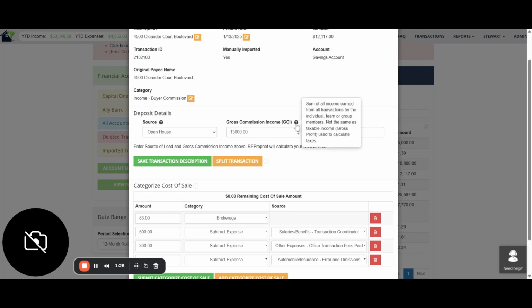So anywhere you see a little question mark here, you're going to be able to get some more information about what this is to help you make better decisions about how to categorize. So first we want to sort out this commission. Where did we get this lead from? There's a drop-down menu here, and you'll be able to choose wherever this lead came from.